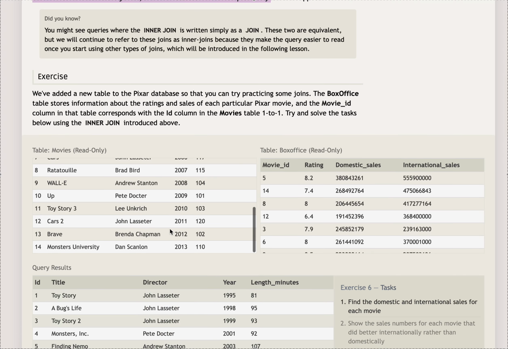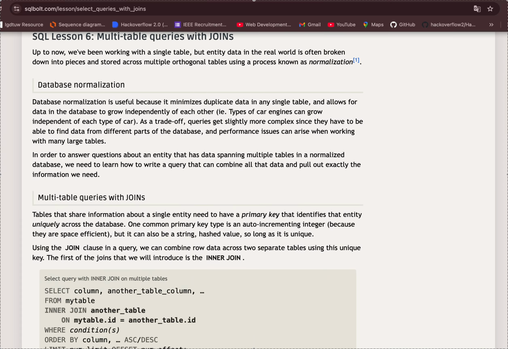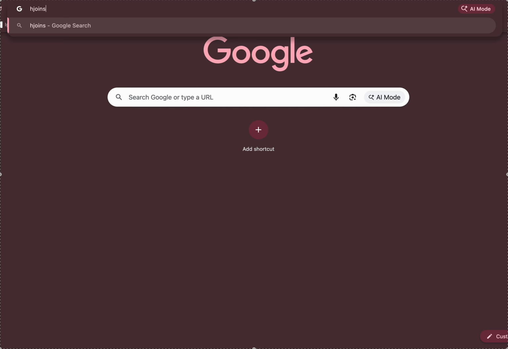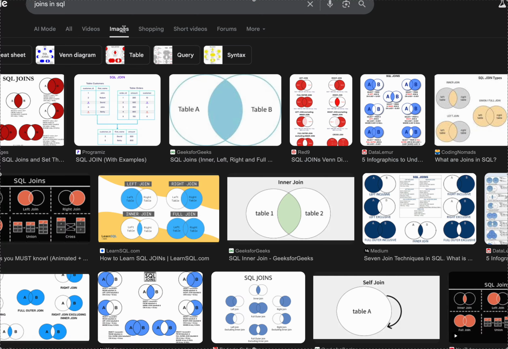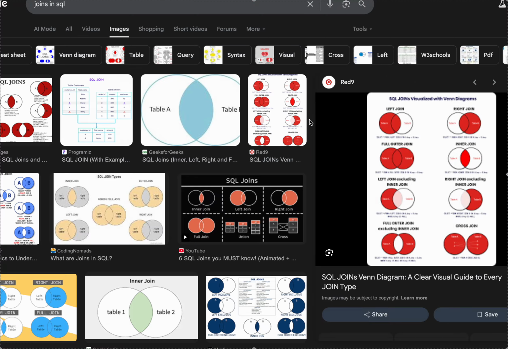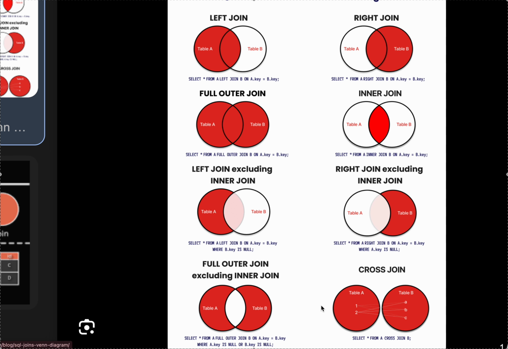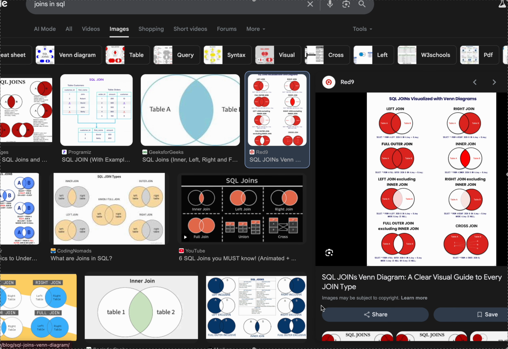I'll just show you joins in SQL. I'm going to show you some images. These are the different joins. You can see inner join is the common part in both. Left is left and right is right, and full has both, but inner is common in both, right?